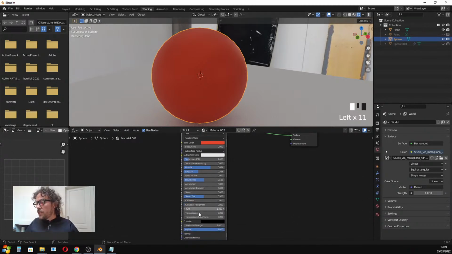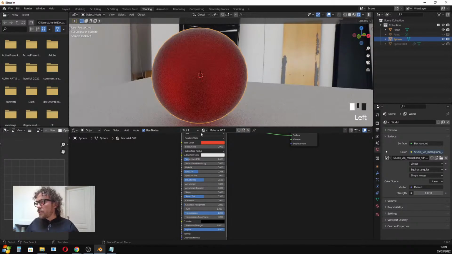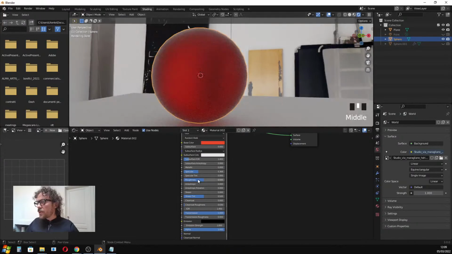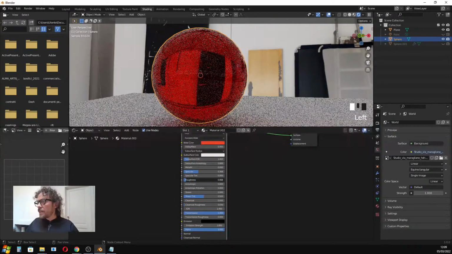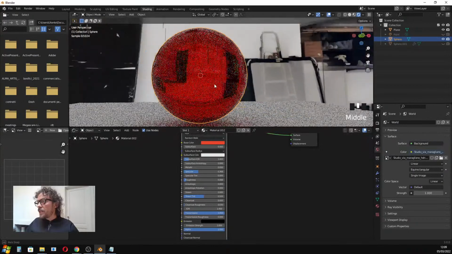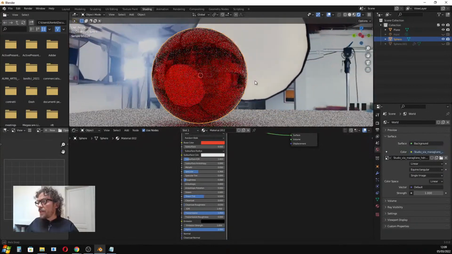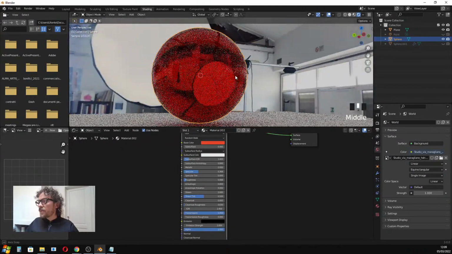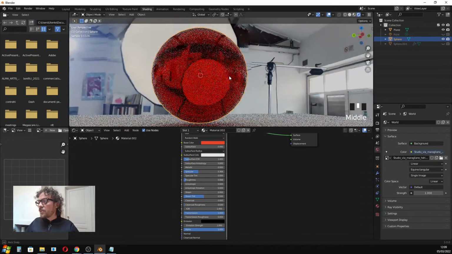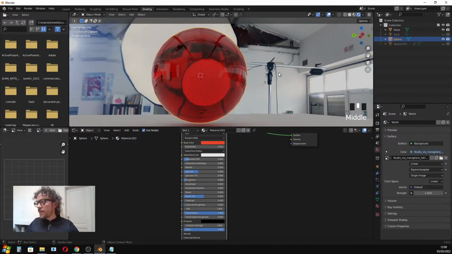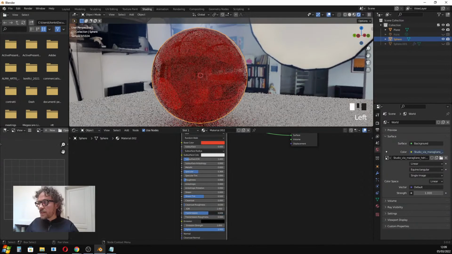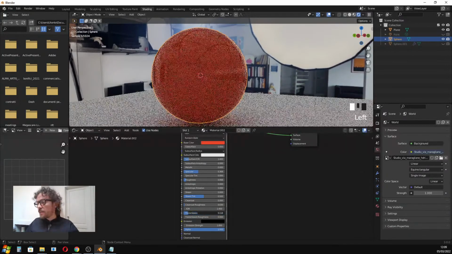For example, transmission. If I increase transmission, this object will transmit what is behind, and it will be like a sphere. You see this softbox, and then you see the refraction, how it works, like if it's a crystal sphere. And of course this is the transmission that makes things transparent.